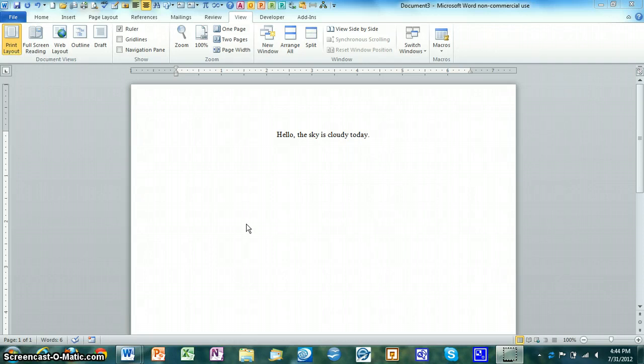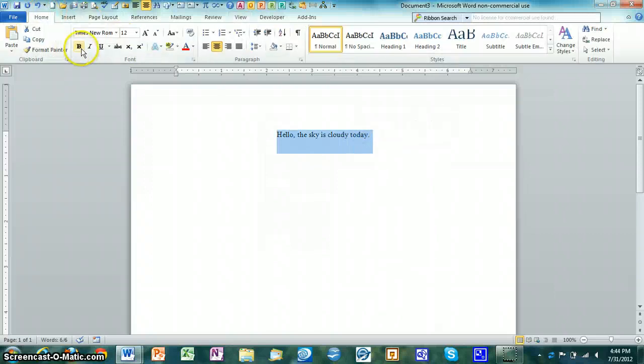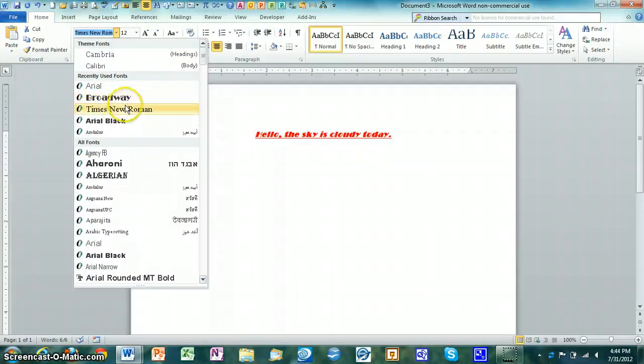If you have formatted some text and do not like the font, you can easily change the font back to default. Let's say you are typing, "Hello, the sky is cloudy today." You decide to make this bold, italicize it, underline it, change its color to red, and change the font to Arial.